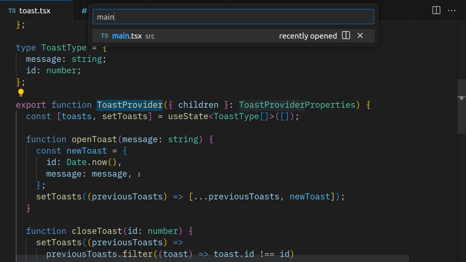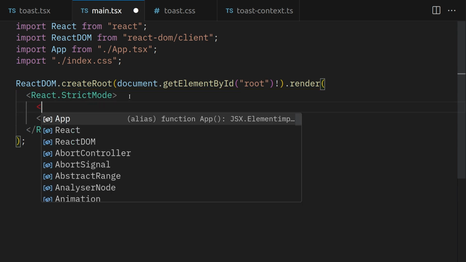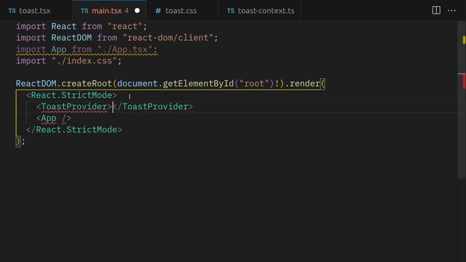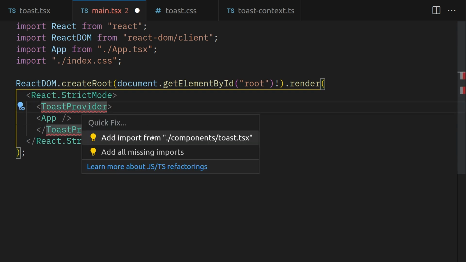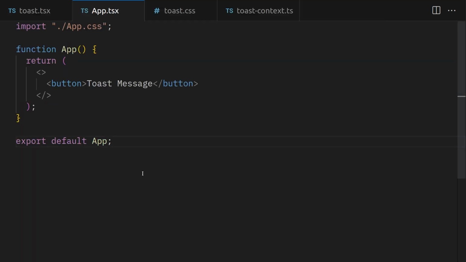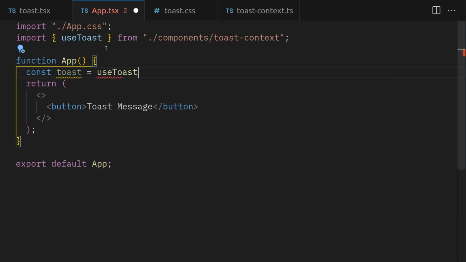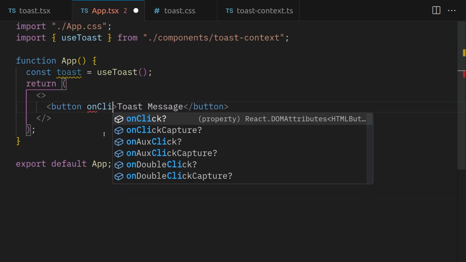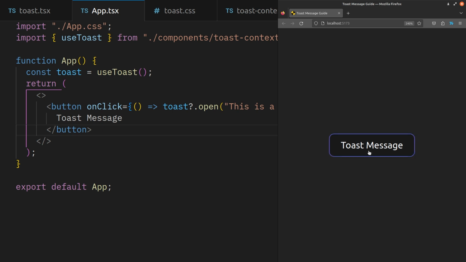Go to the root level of your project. In my case, this is the main.tsx file and wrap your whole app component tree by the toast provider we created. Now these functions are available everywhere throughout the app and we can render our toast messages. Let's now test this by going back to our button in app.tsx file. Import the toast using the useToast hook and on the onClick of the button, try toast.open with a message. We should see a toast message rendering. All that is left is styling now.